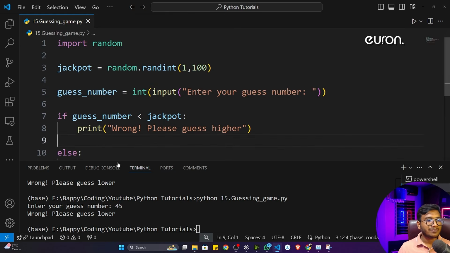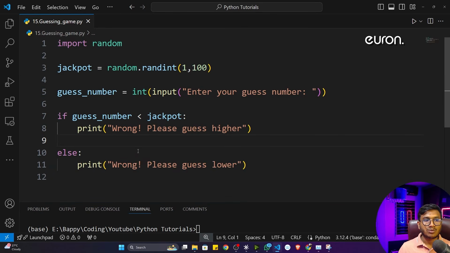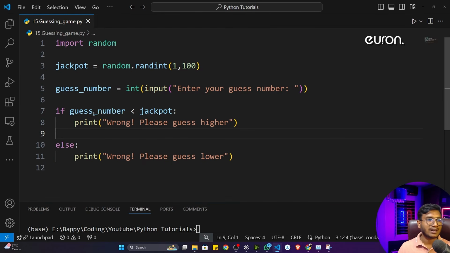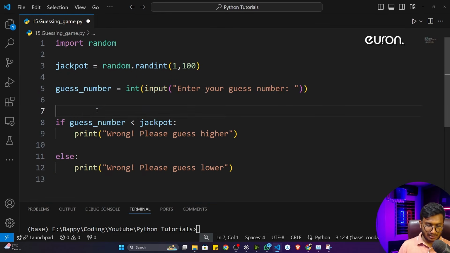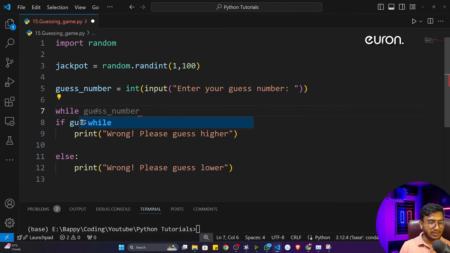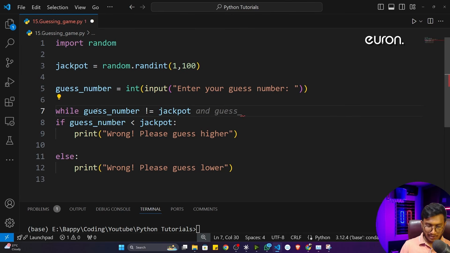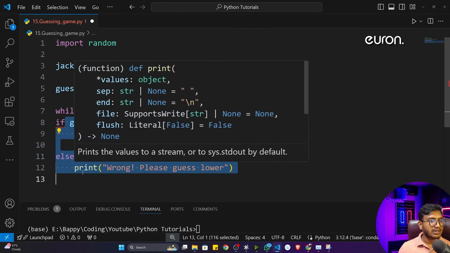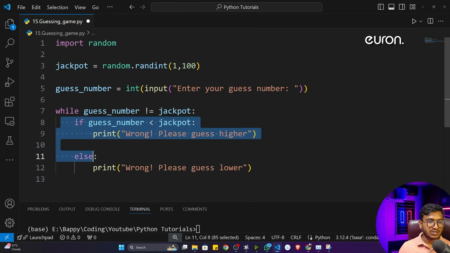So for this, I think you know, we can use the looping concept. That means we want to repeat this particular task, right? So here I can use the loop called while loop. I can just write while, and what would be the condition? Like how many times will this loop run? Until this guess number is not equal to the jackpot number. Fine, this is the condition, and inside it I'll put this conditional statement. You just select it and press tab, that means it is inside the indentation right now.